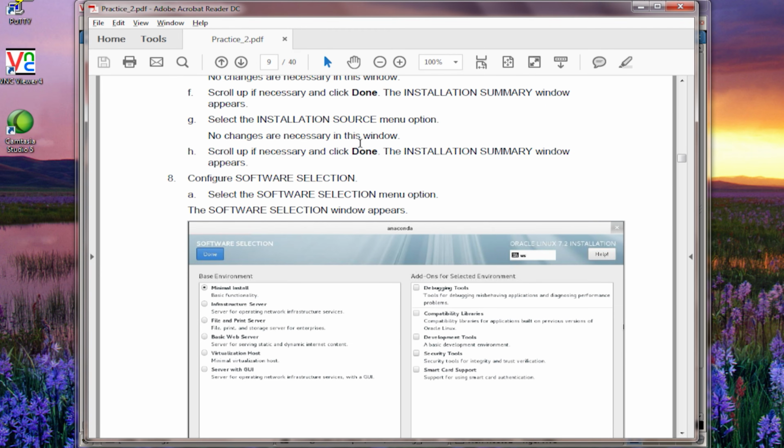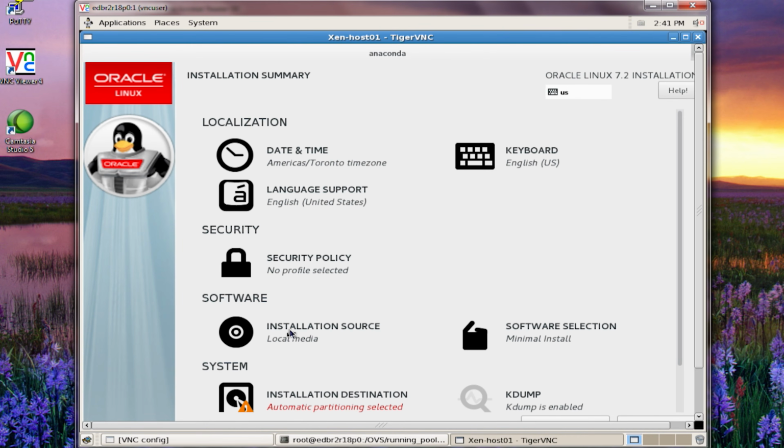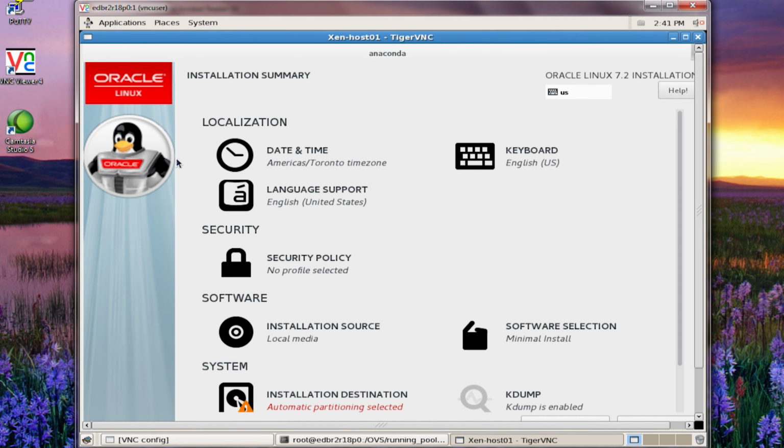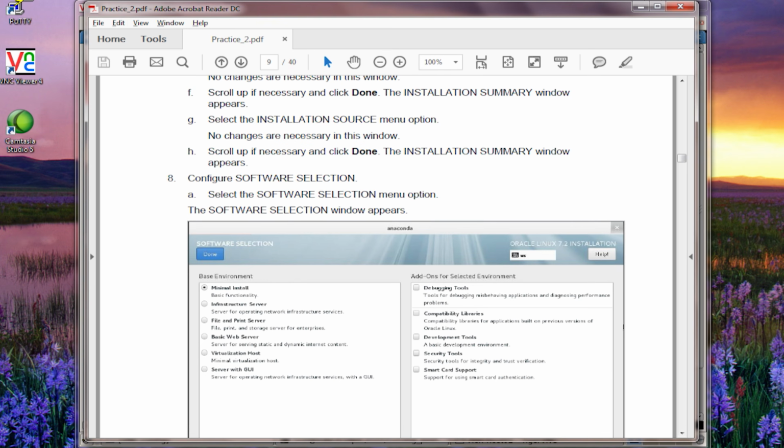Installation source, once again, no changes in this window. And we have local media. Obviously, we've already booted with it. And obviously there's an ISO file out there that we've made available. And once again, I'll take Done. Installation summary, we now want to click Done.